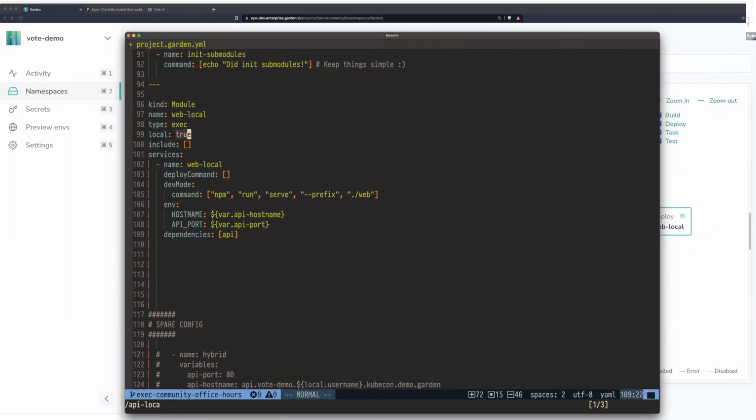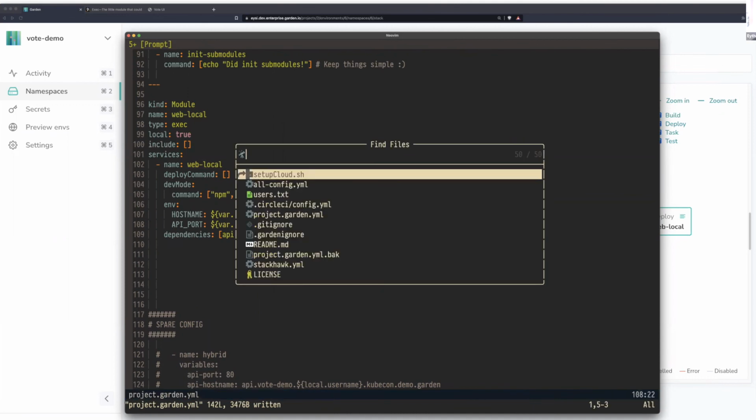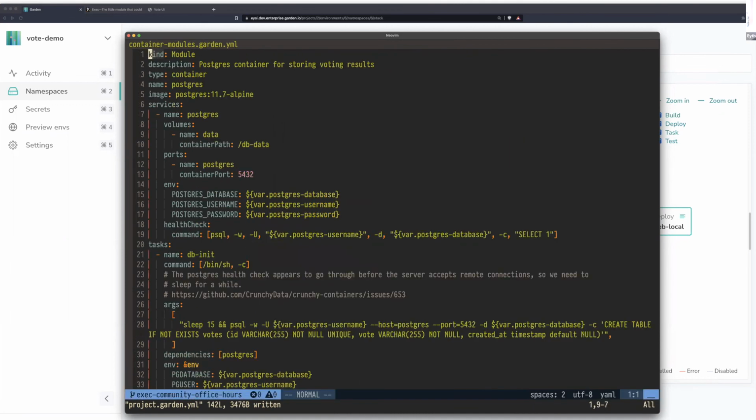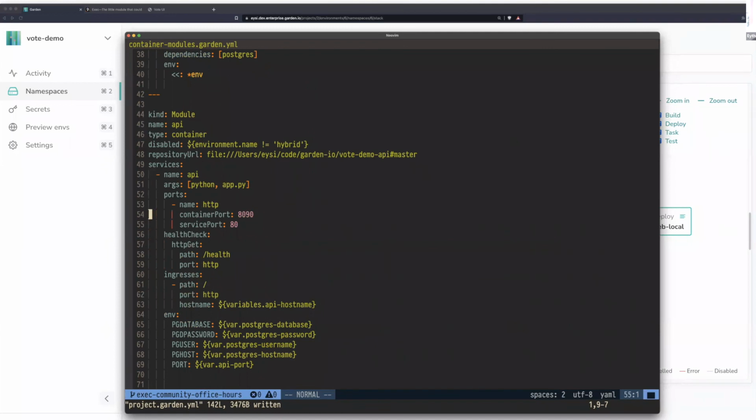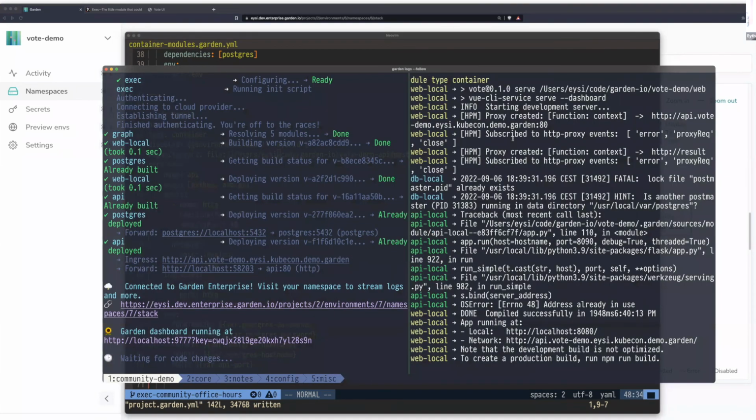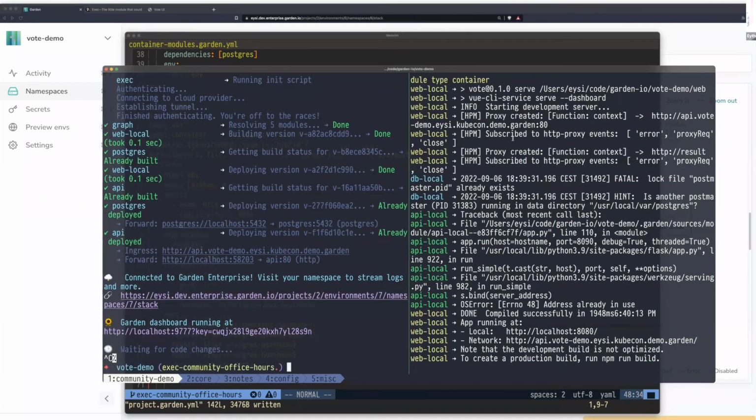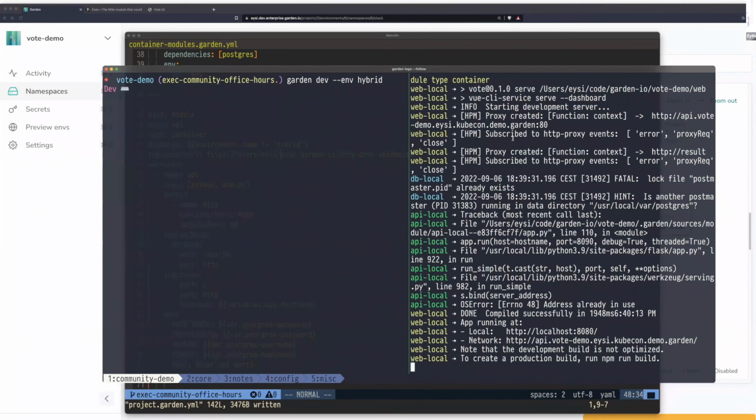So now I'm looking at the web local. I'm going to have it depend on the real API. And just for comparison, that's here. It's very similar, except now this one is disabled if the environment's not hybrid. So we use the real thing, the container, in the hybrid environment, otherwise just the local version. So let me just see one more time if it deploys that one.